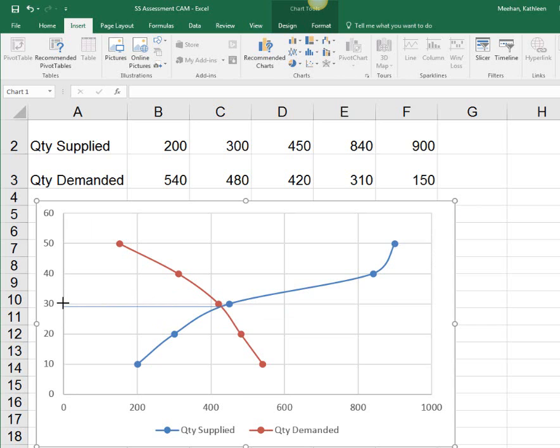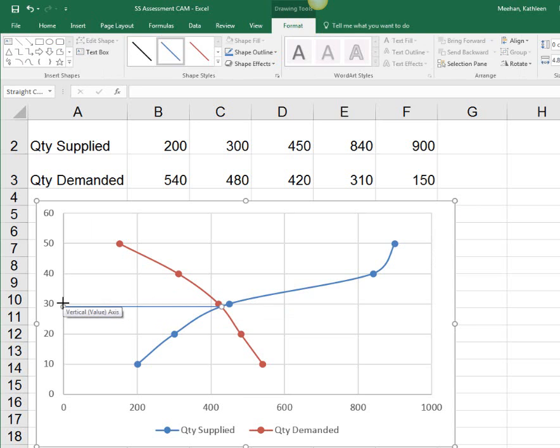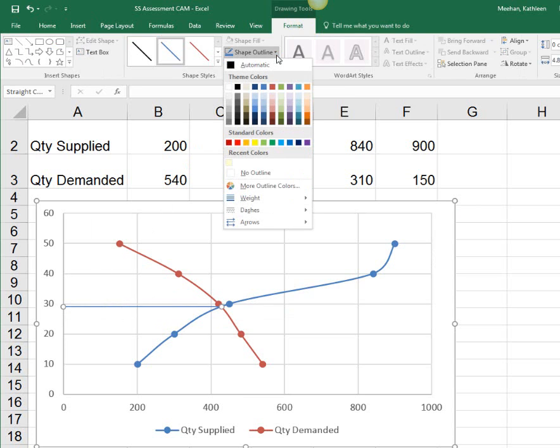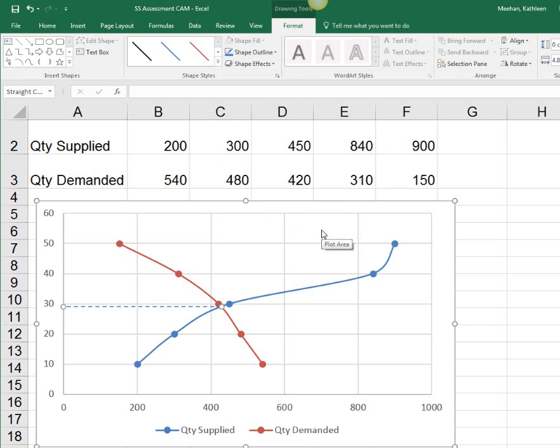This will give you a perfectly straight line, but remember to let go of the left click first before you let go of the shift key. Then let's go to shape outline, let's go to dashes and select a dash for that line. Then repeat the process for the line coming down.